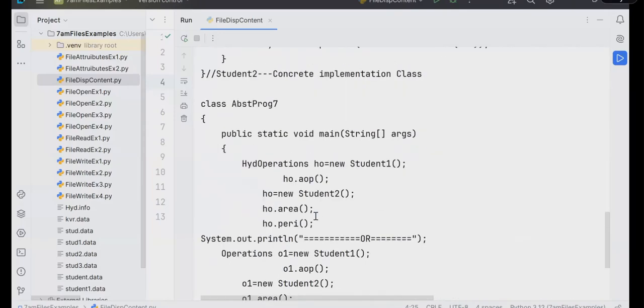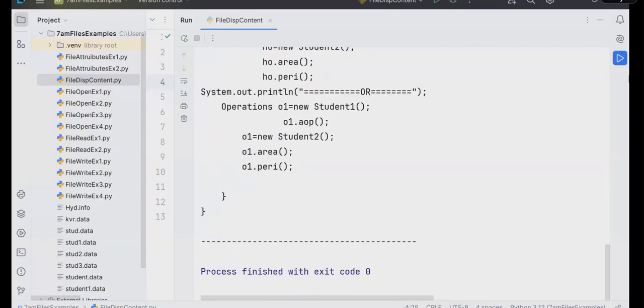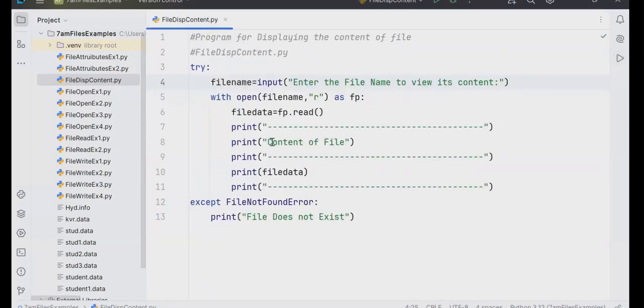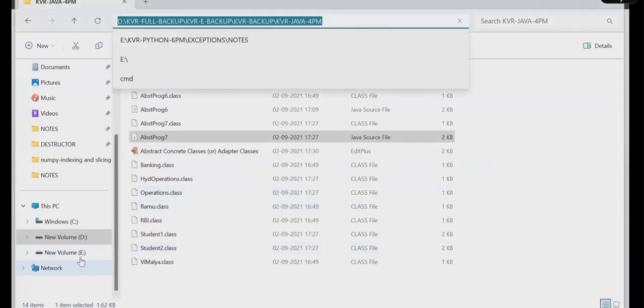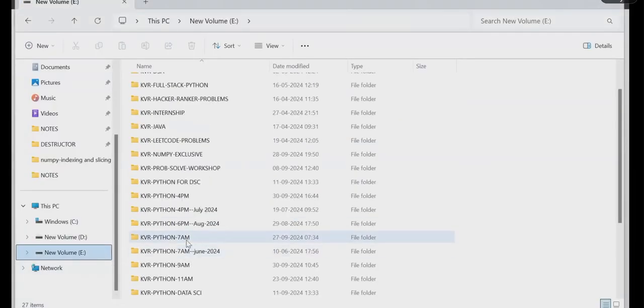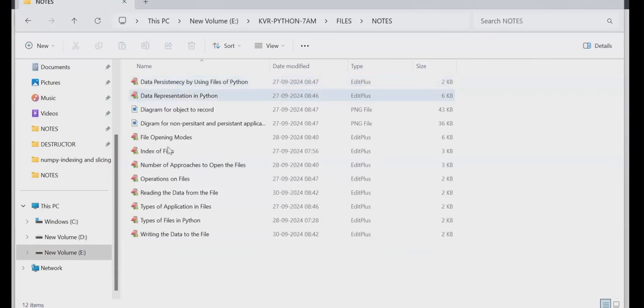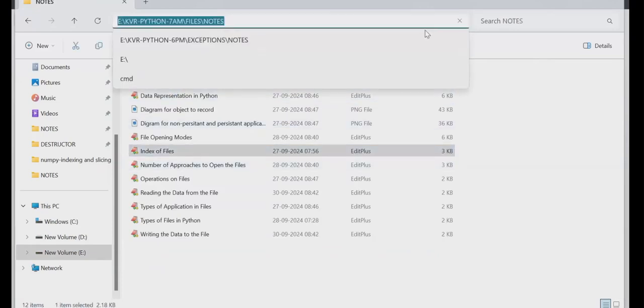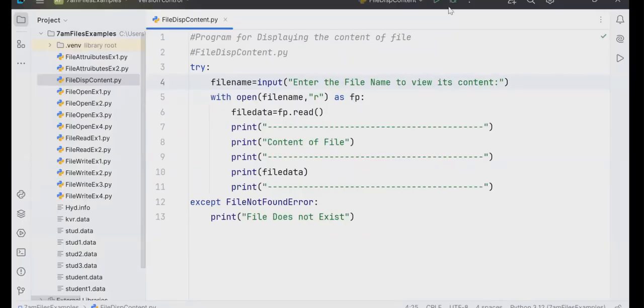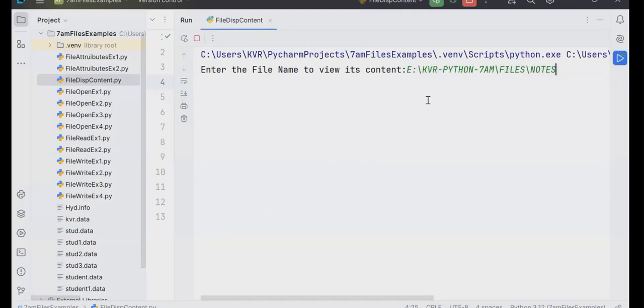Complete Java program is showing now. I hope you are understanding the meaning of it. Whichever file you like, you can go for it. You can even enter the file also. For example, go to the 7 a.m. files, notes, the index of files. I want to get the index of files dot. So enter this path. I'll write it.